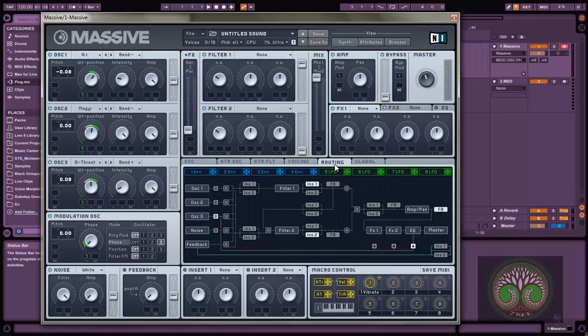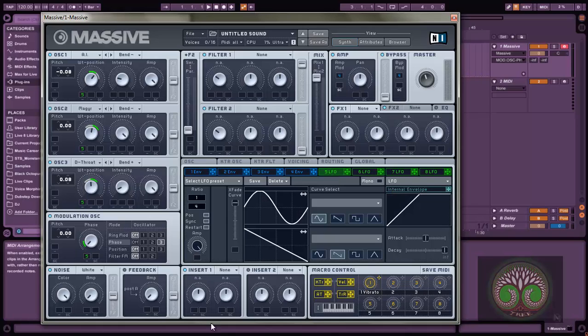Now I'm going to go into the routing here, and insert 1 is highlighted after filter 1, but I want it before filter 1. And insert 2 I want after filter 1. And you'll see why in a minute. So for filter 1, well, before we do filter 1, I'm going to take this insert right here and do this sample and hold.